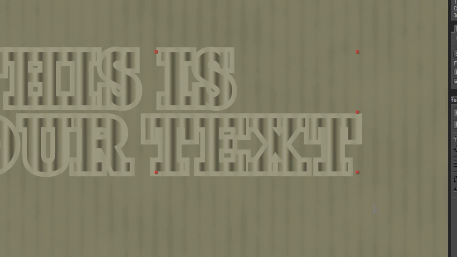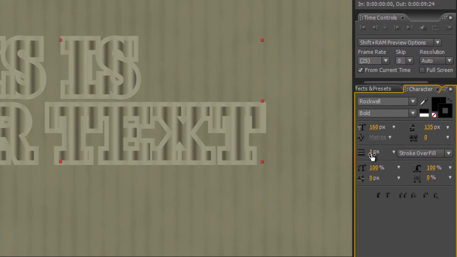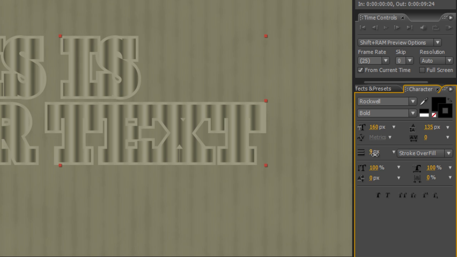And we're going to do a similar thing to the second text layer, but not quite as large. So just take that up to about 10 pixels.